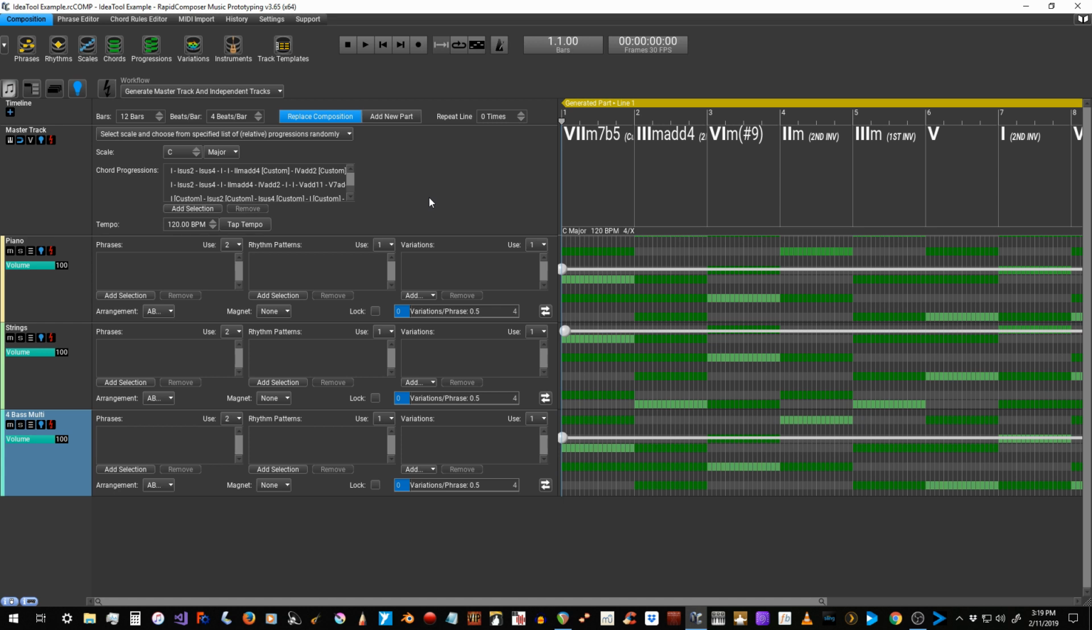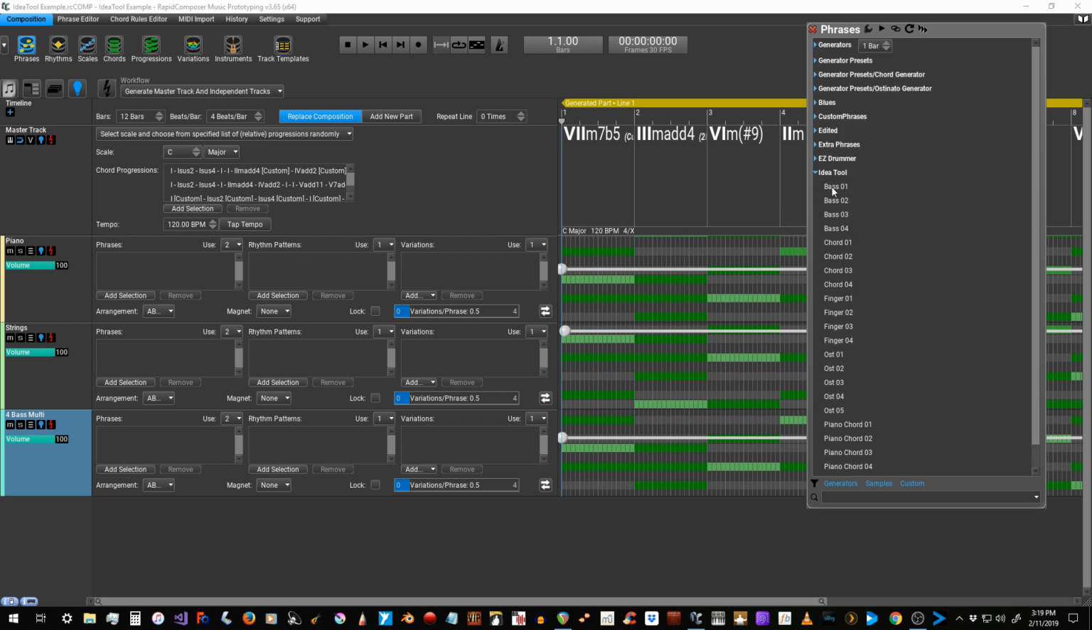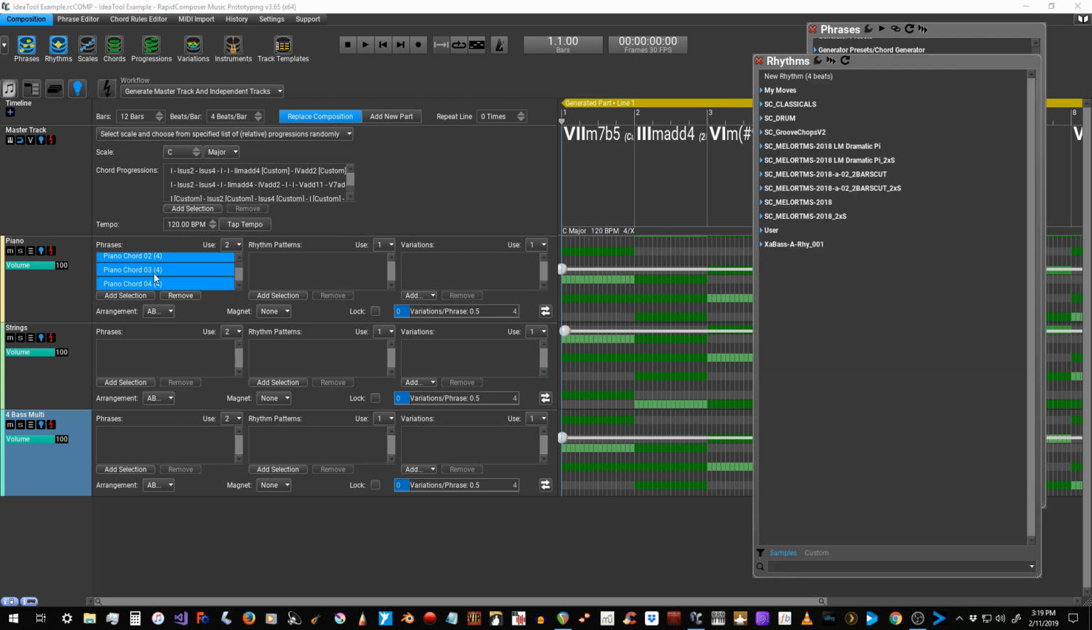All right, so moving on, let's work with phrases. Remember when I set everything up, let me close this and then do it this way. All right, so for my piano track, I'm going to put these piano chords, and these will drag and drop. Well, actually, I only dragged one, so let's do it this way instead. Add selection.